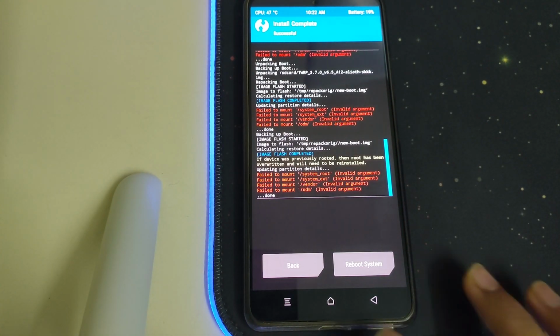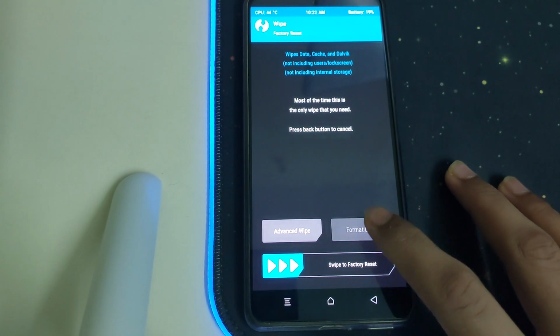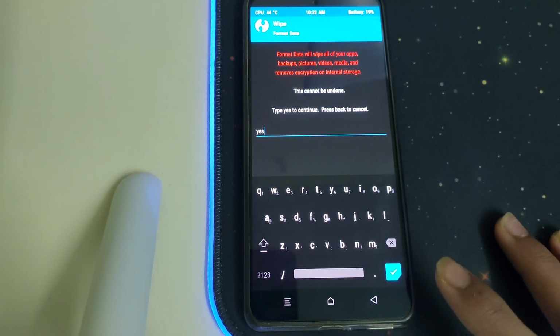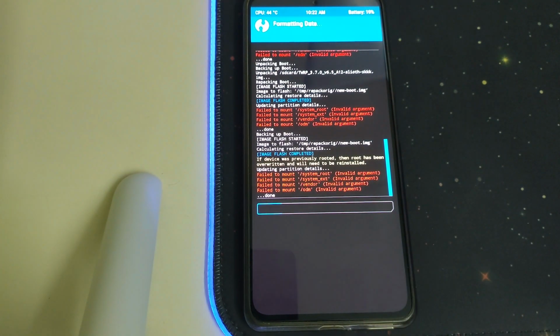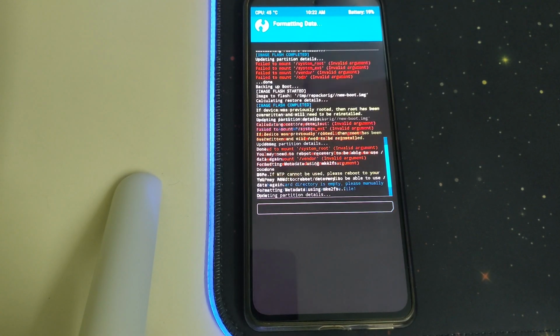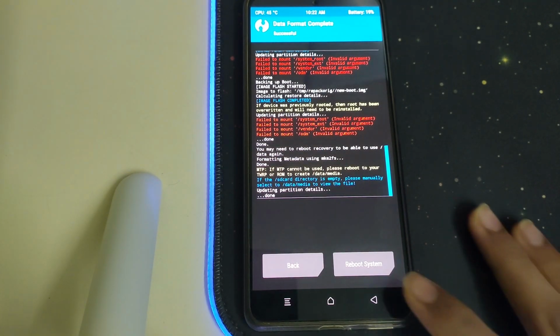So once your recovery is flashed, we can go back, go to wipe, go to format data and type in yes. This will result in wiping out all your data. Once your format data is successful, you can click on reboot system.